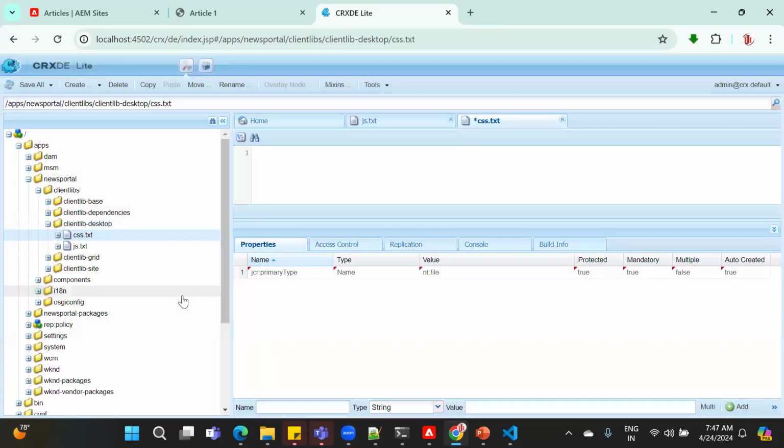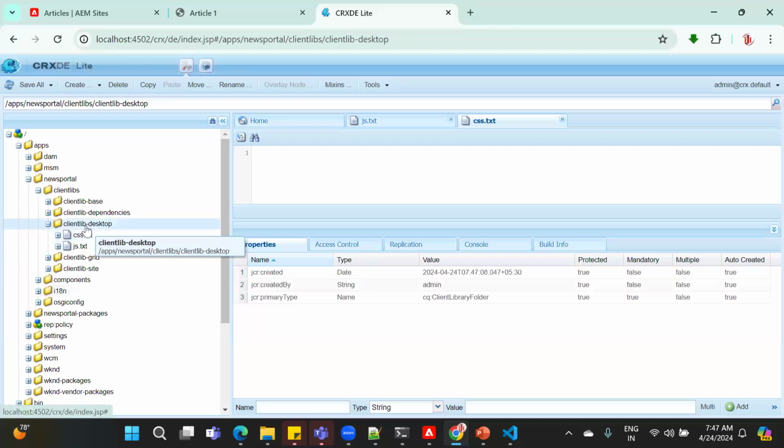Based on the requirement, we have to create these files. Let's say if you want to manage both JavaScript and CSS files, these two files are required. If you want to manage only the JavaScript, create js.txt. Only CSS, create css.txt file. Based on the requirement, we have to create either css.txt or js.txt or both.